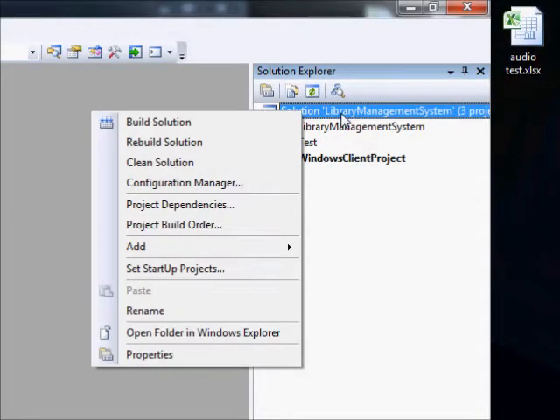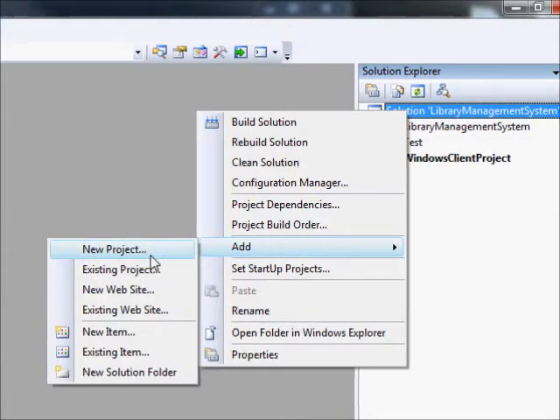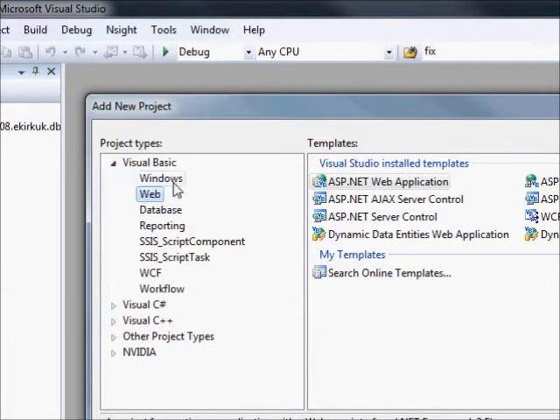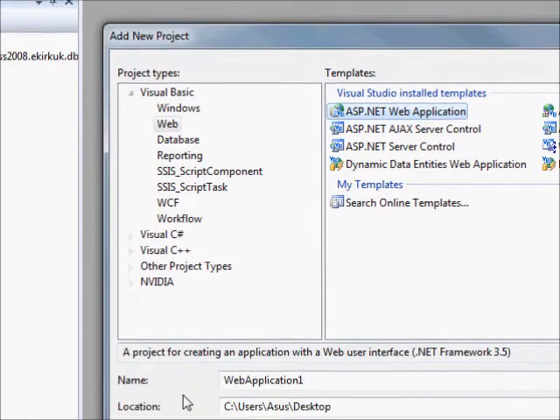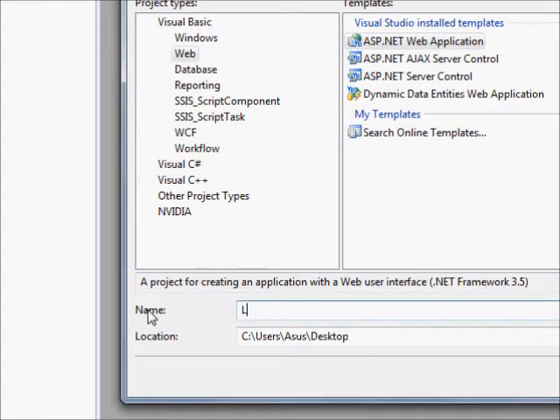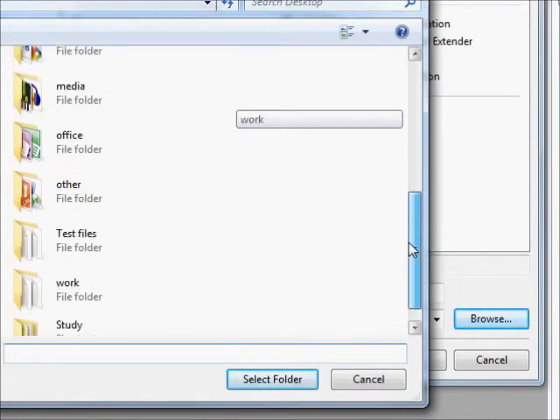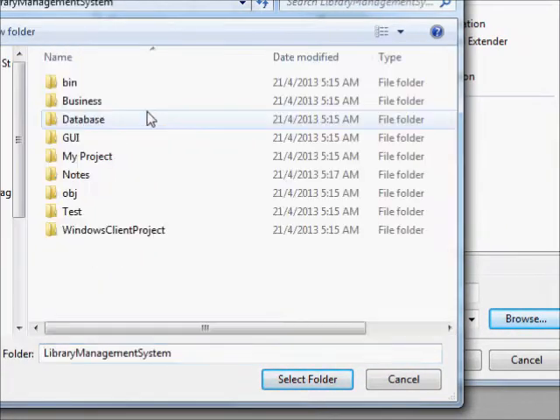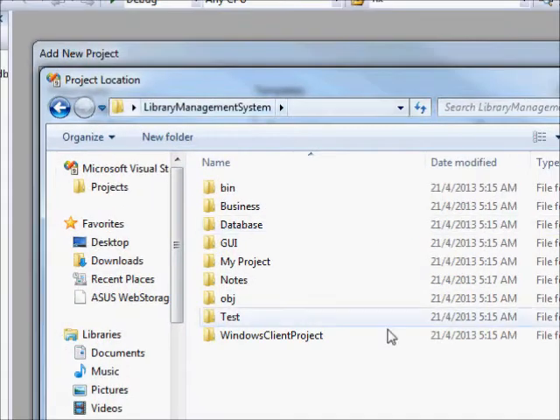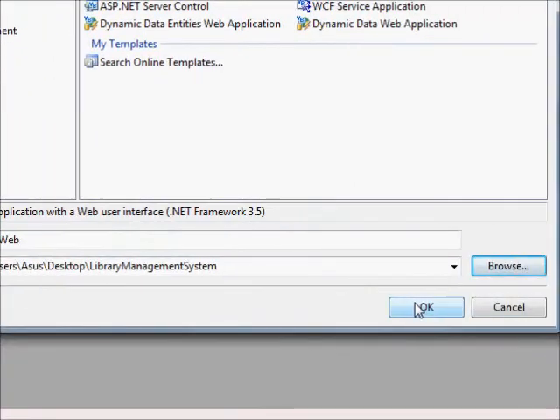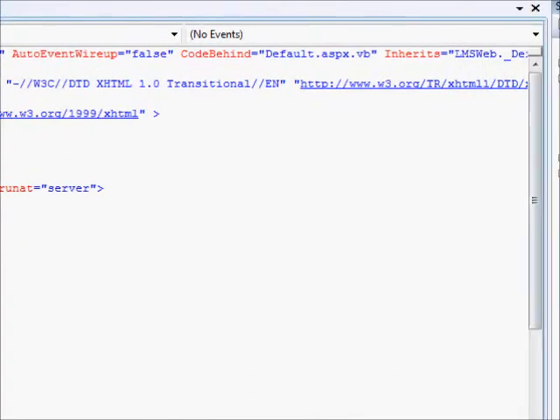Right click here. We're going to add a new project. Select this one, and from the web, make sure to select the web. You can select the ASP.NET web application. I'm going to call it the LMS web. I'll browse to the folder of the library management system and select this one. Wonderful. And I will hit OK. So you got this project.